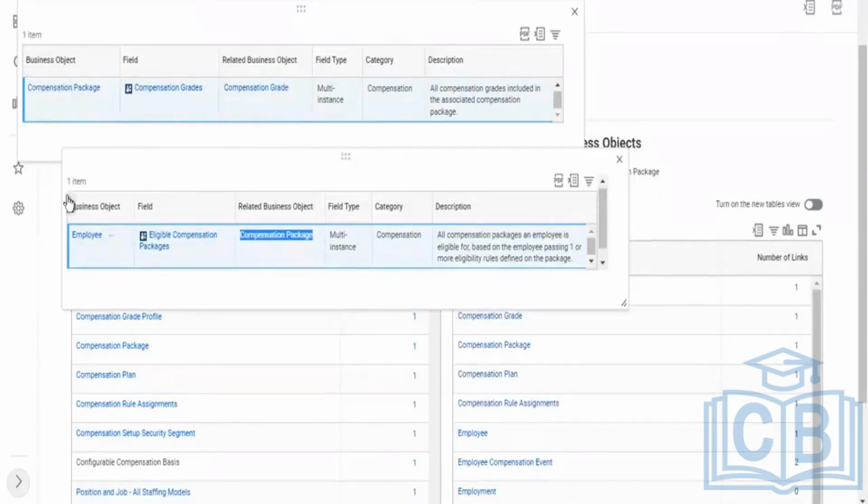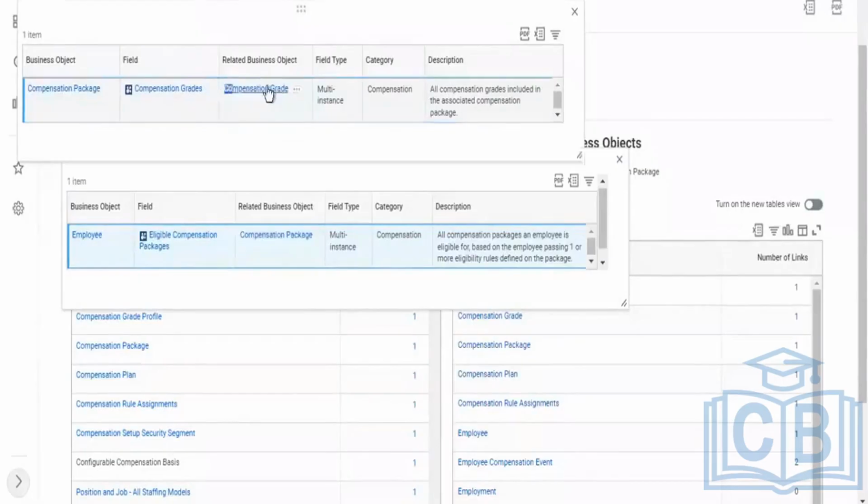This left side basically means these are those business objects, for example in this case compensation grade, which can be pulled onto this business object, compensation package. And the right side means these are those business objects onto which compensation package can be pulled. If you are building a report on employee, then you can pull data from the compensation package business object. Right, this is how I understand it. It makes confusing content easy. This is a good way to remember.